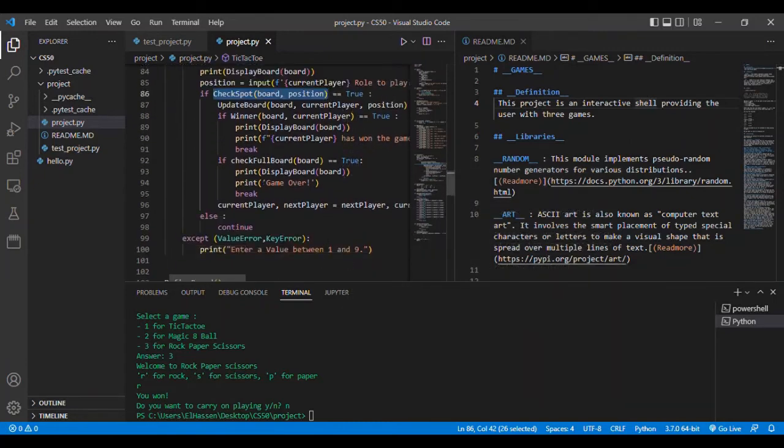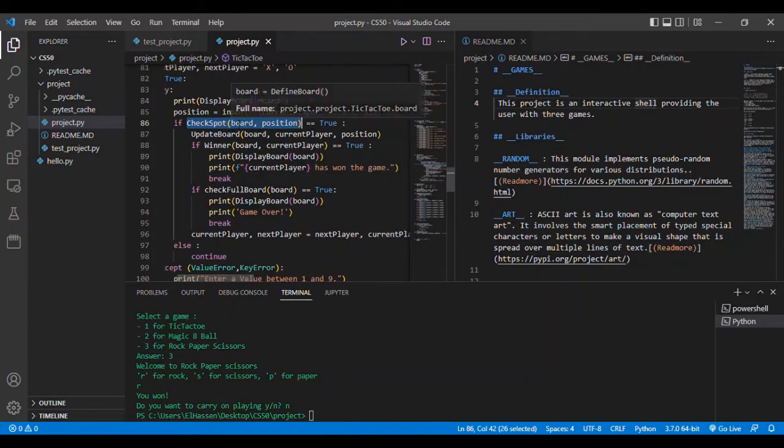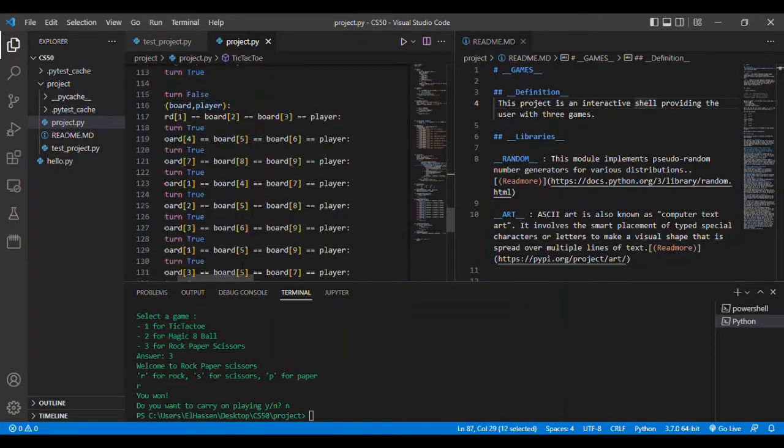If it's not empty, the while loop will continue, reprompting the user to enter a valid empty position. So after the check spot is applied and returned the true boolean, the board will be updated using the update board function.